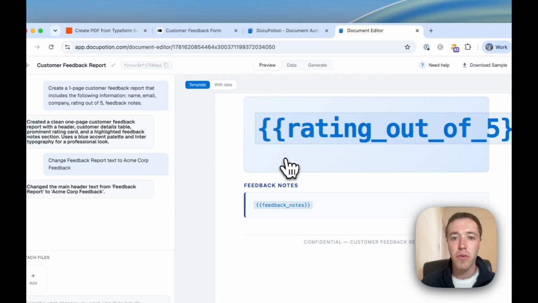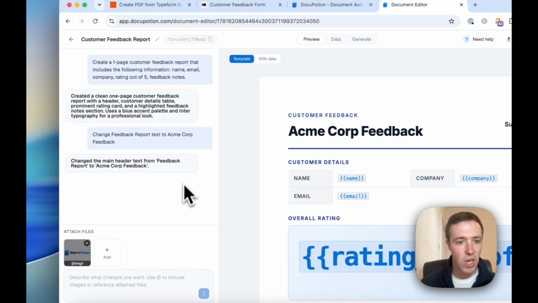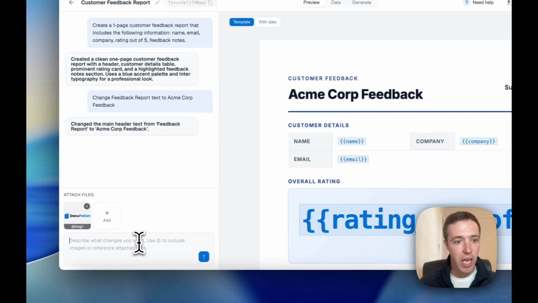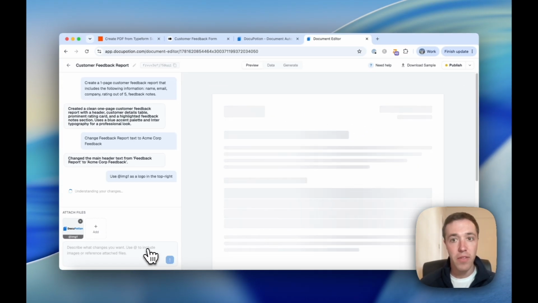It's going to leave it on template view for a moment. You may also wish to upload a company logo. So what you can do is you can attach files here. I'm just going to upload a logo in the background. So that logo is uploaded, and then I can just say use, and you can use @ to reference specific files that you've uploaded as a logo in the top right. And then DocuPotion is going to take that logo and add it in to our report.